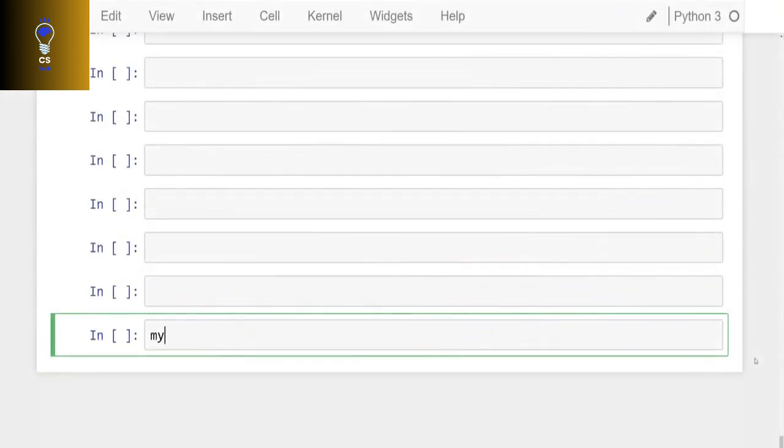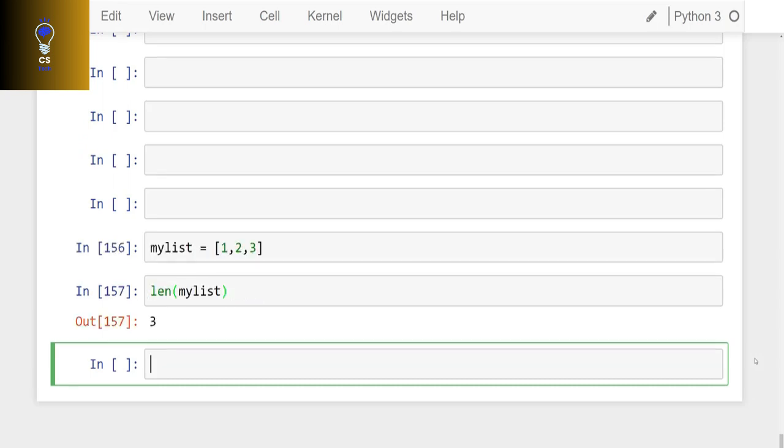Let's start off with a simple example. I'm going to create a list, 1, 2, 3, and then let's say I wanted to check the length of my list. Well, I could just call len on my list. What if I wanted to check the length of one of my own objects?